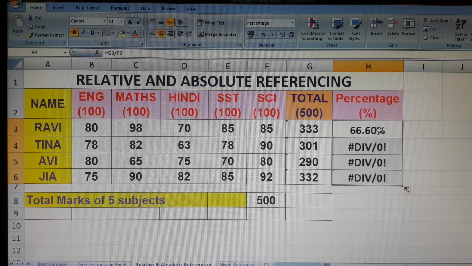Now let me go to the bottom right corner and drag the pointer slowly below. Now see, 66.60. This is absolutely correct. But what happened to all these fields? There is something wrong in the formula. Now let me click on this field. It has divided this particular cell by the total number of marks in 5 subjects.